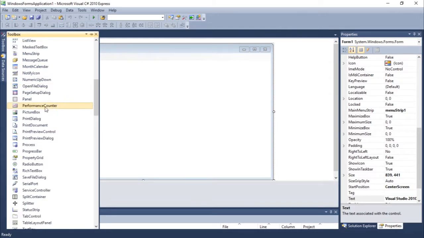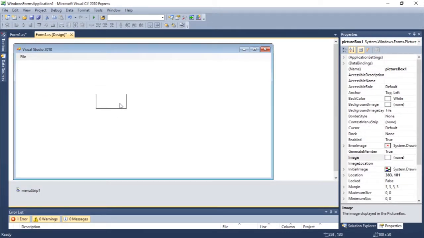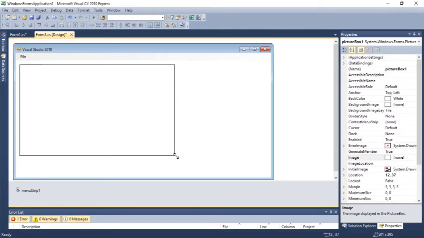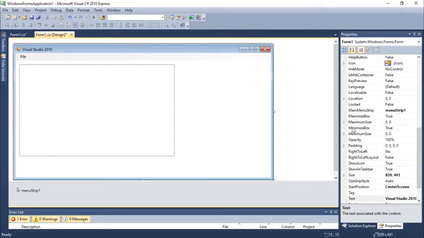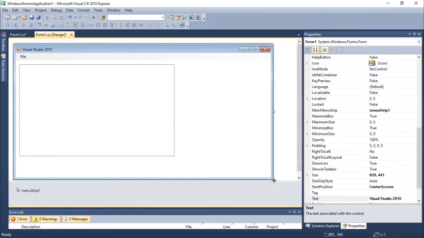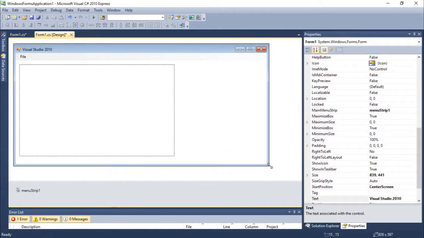Okay, so let's just add a picture box. You guys can see here. Let's just drag and drop this. So we got this little box here. Let's just maximize to a reasonable size. I think it's okay. We should have some methods, I think, to change its settings, but I'm not going to do that now.